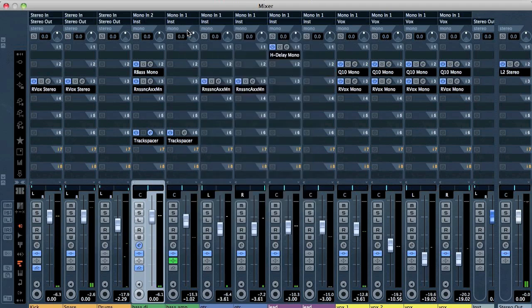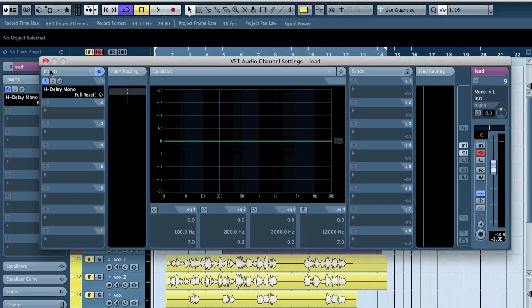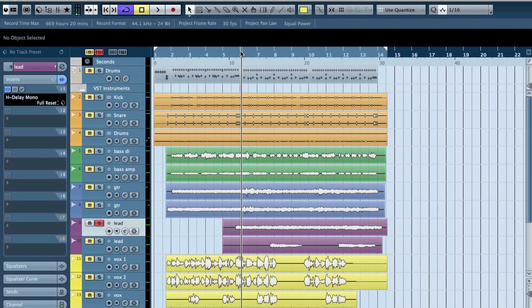I think it sounds alright now. So then another place where we can use this to tame something is that I have a lead here that I used as my vocal guide when I was playing the song. But it also plays during the part where there are no vocals. So what I'm going to do is sidechain the main vocal to this lead line.